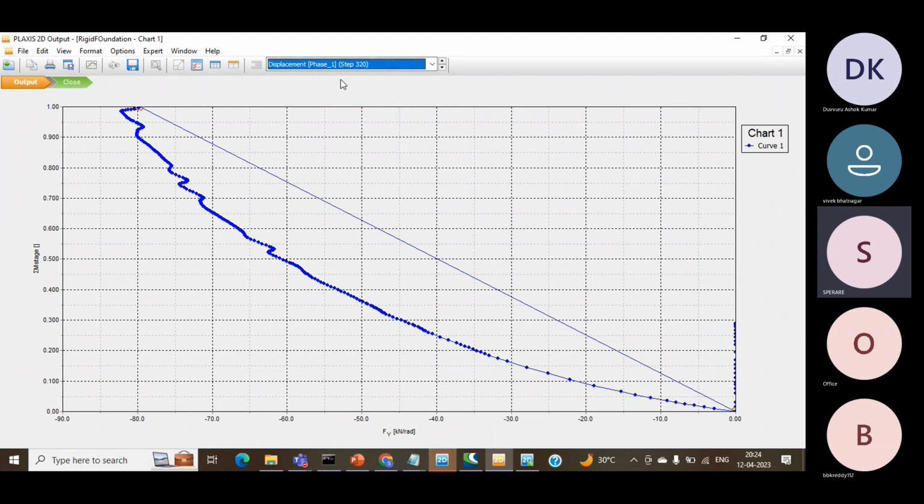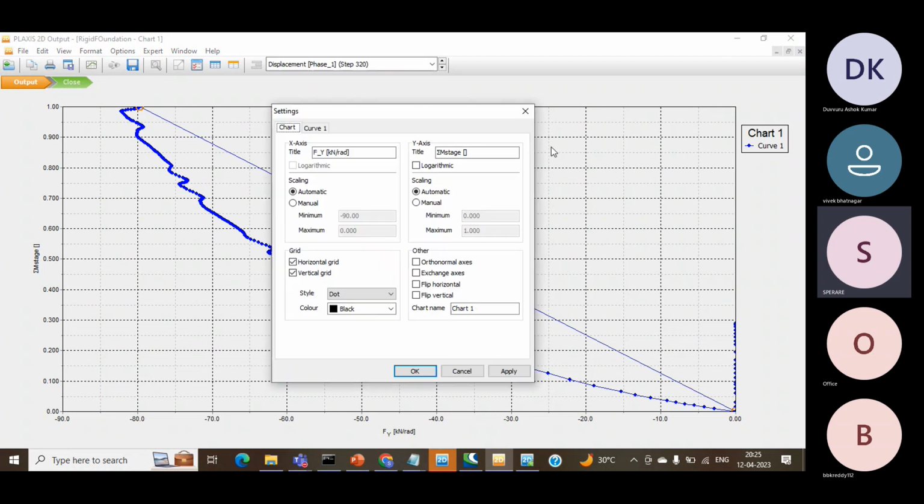As this is phase two, this is a good example where I can teach you one more thing. I have the initial phase, phase one and phase two. The phase two results are also plotted here, but I don't want to plot phase two; I want to show my graph only for phase one. In that case, right click here, go to settings, or use the shortcut key F3.